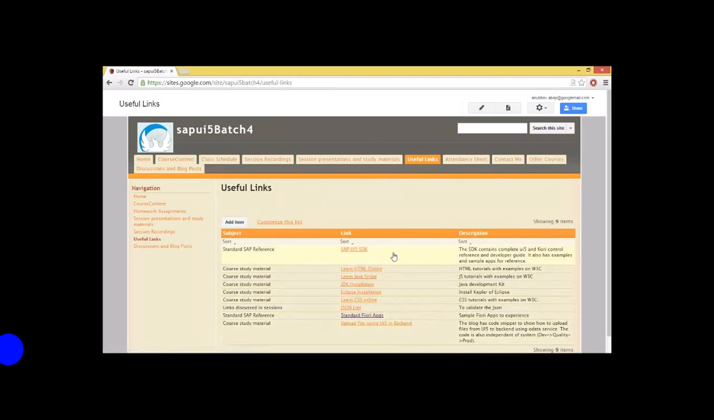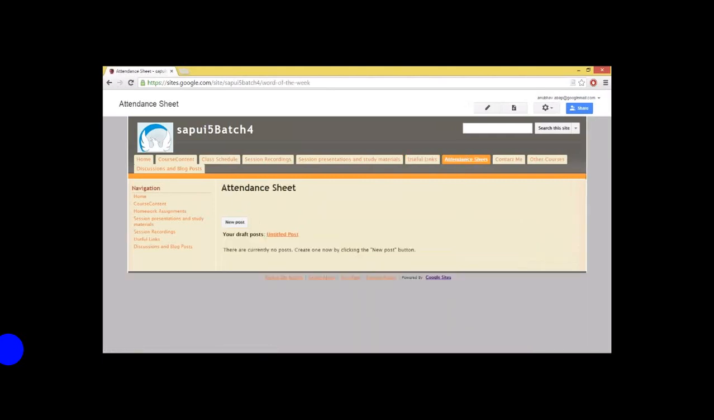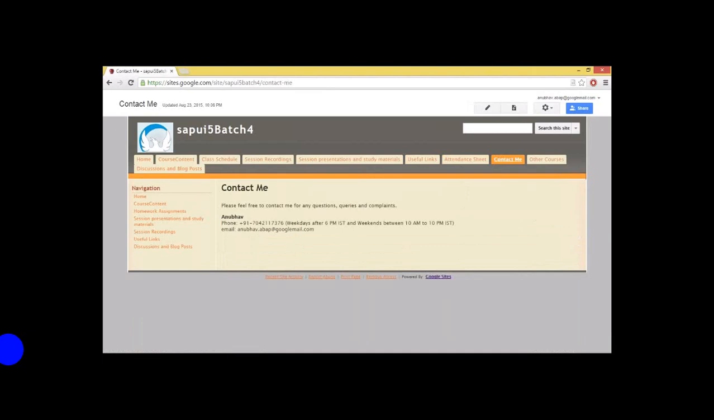So you can directly browse to the websites, whichever is relevant for us. Then you can track the course progress using the attendance sheet. I will be quickly posting this. I'll start building this over a period of time so that you can track the progress of the course. If you still have any questions or problems, you can always call me on these numbers. My contact details are available over here in the contact me section.